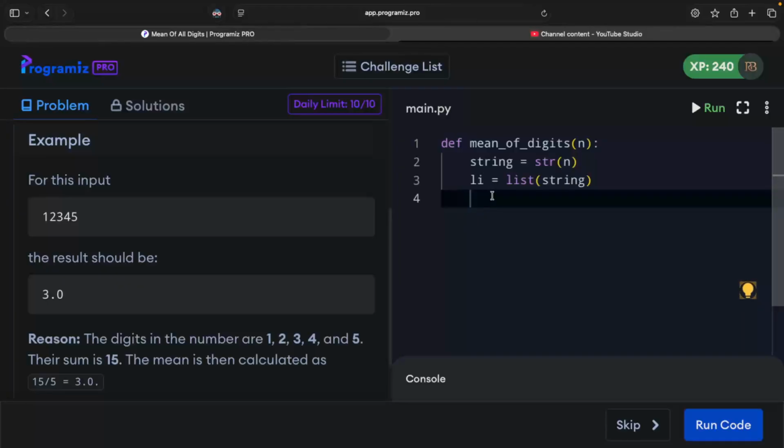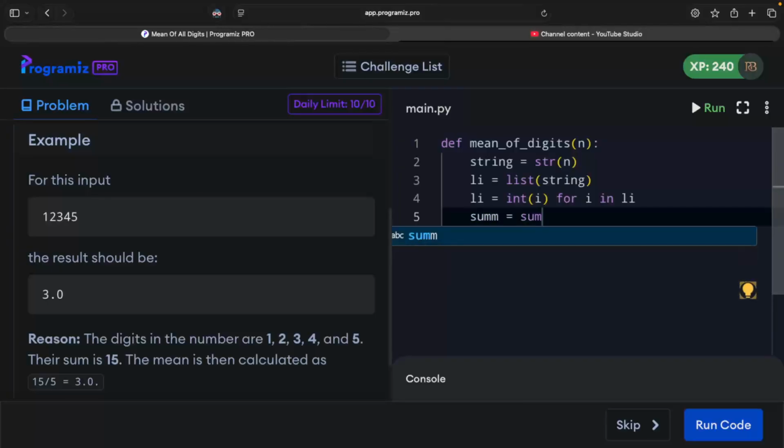So for all the items in the list, we can convert each into an int. First of all, int(i) for i in li, right? Okay, so for all the list we can convert it into ints, right? And then now we can find the sum of it. So our summation will be sum of all the list, right?